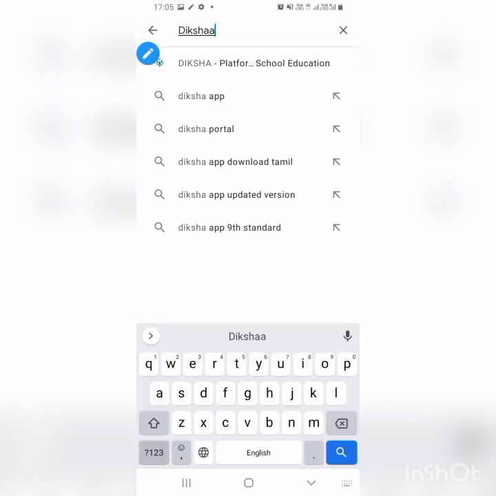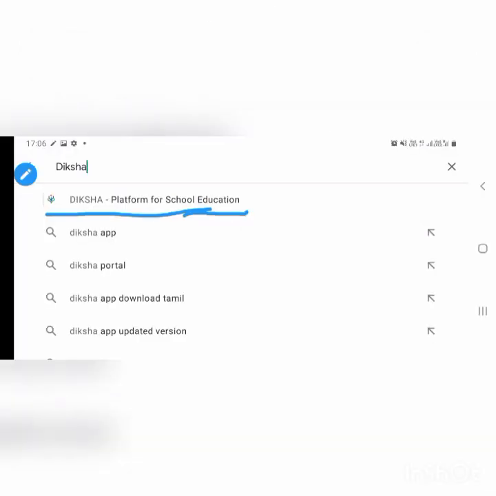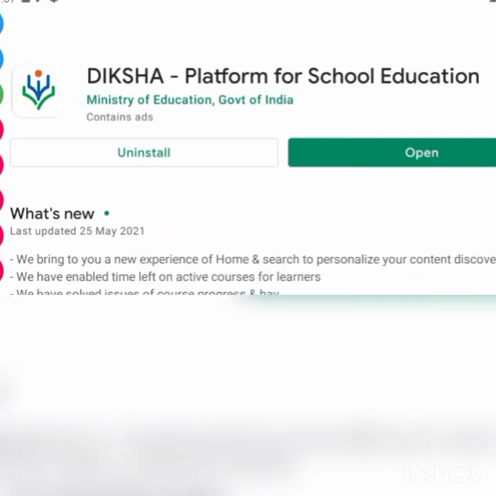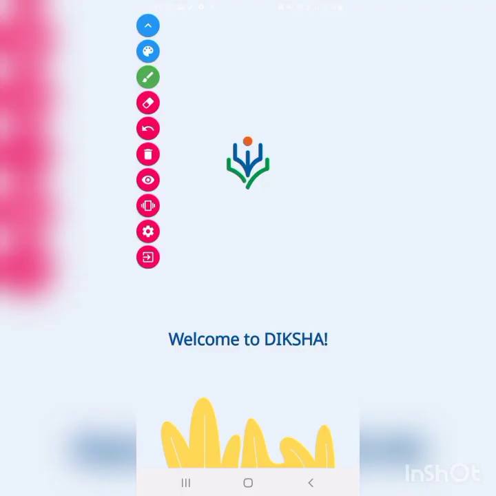For this, just download it from the Android application, and then we have to submit our mandatory details. Firstly, we have to register our name by using either our email ID or phone number. This is a platform for school education, and we can download it from the Ministry of Education, Government of India. After downloading, we'll be directed to another site.